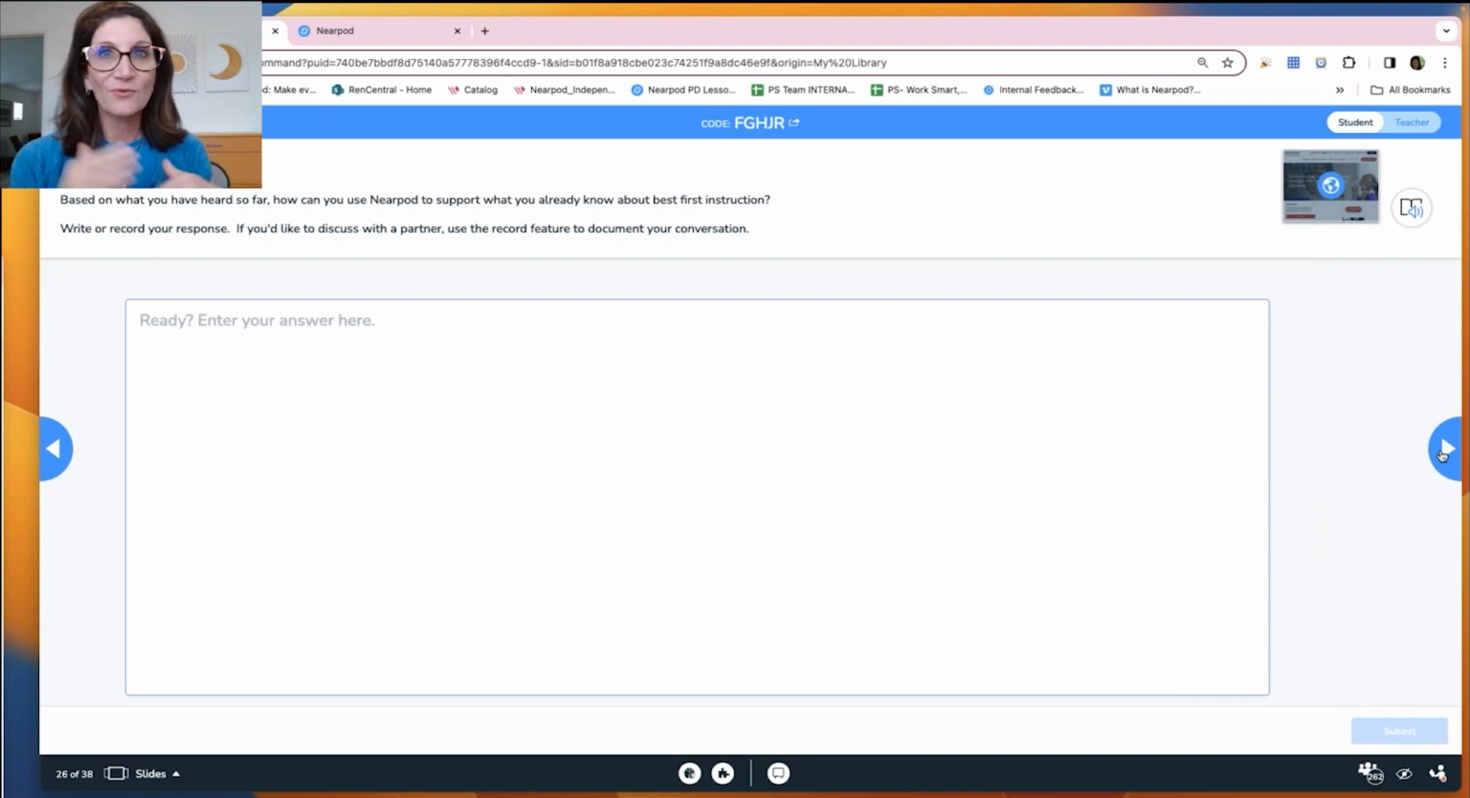So, different ways. Now, if you're in a room with a partner, which I don't think most of you are, but if you are with a colleague, you could turn to your colleague and have a discussion, and you could record your discussion if you wanted to. Those are your instructions for responding here. You have the immersive reader available to you in the question. And you're also going to see the reference media this time.